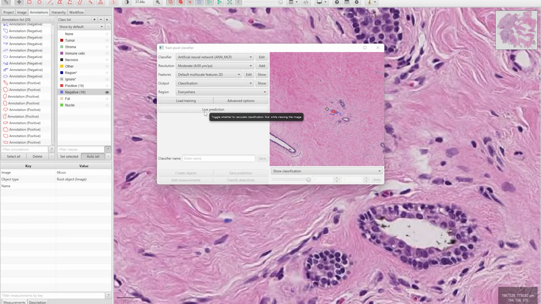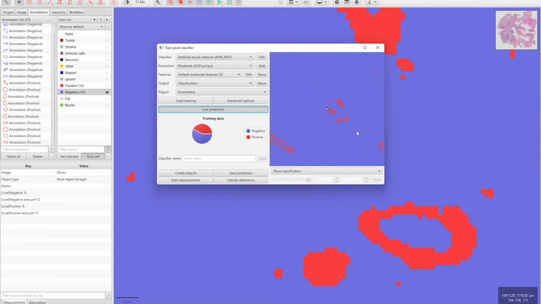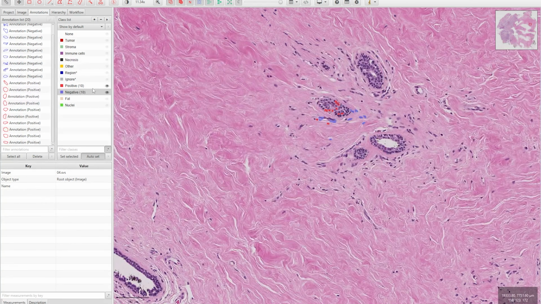You can toggle whether to calculate the classification live during viewing the image or not. Now, as you see, it started to classify all of the pixels, whether it's negative or positive. And as you see, it may not be 100% accurate because the number of annotations is not enough for the whole slide image. So it's better to get more annotations.